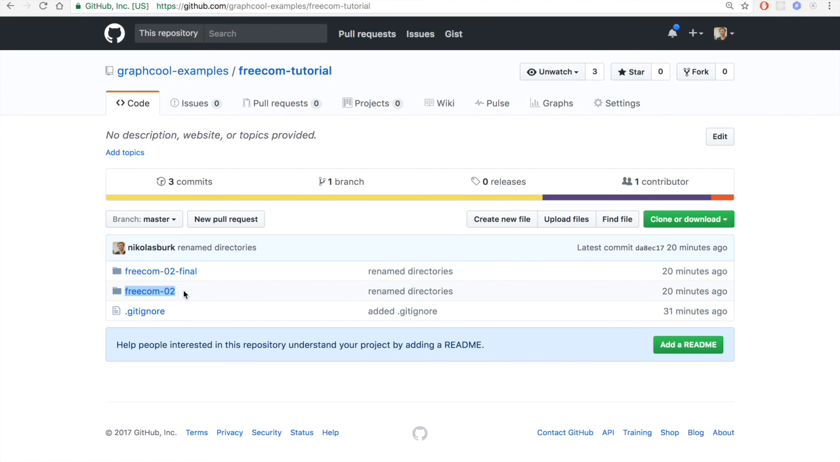So this is the starter project for the second chapter that we're going to use today. And then we also include a final project so that if you get lost along the way, you definitely have a reference solution that you can look at with all the functionality that we wanted to implement today.